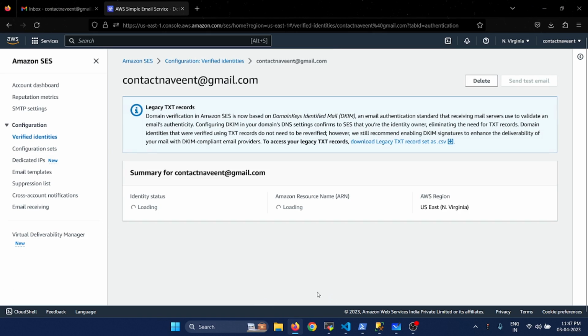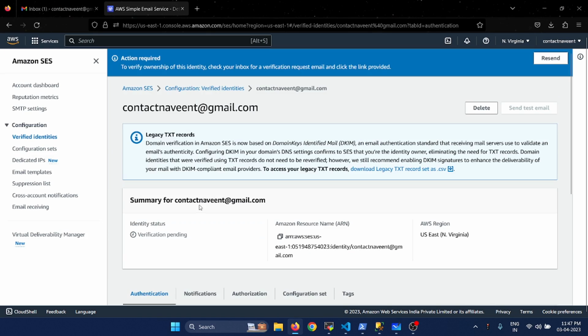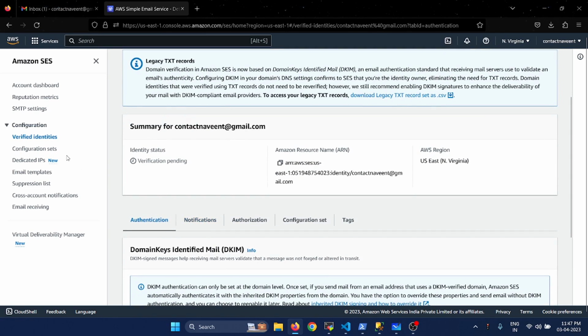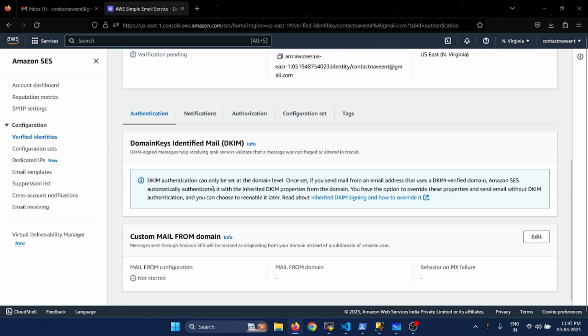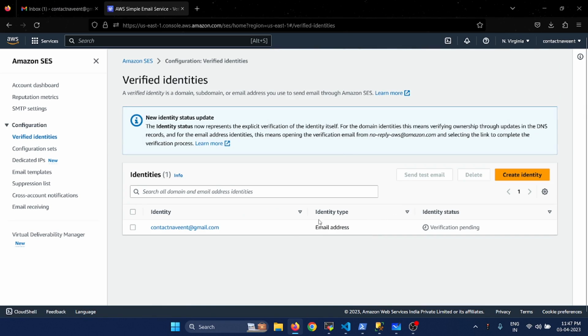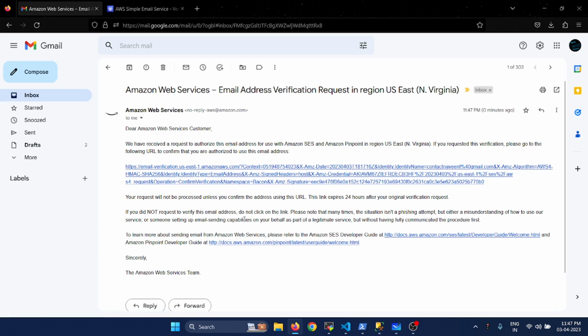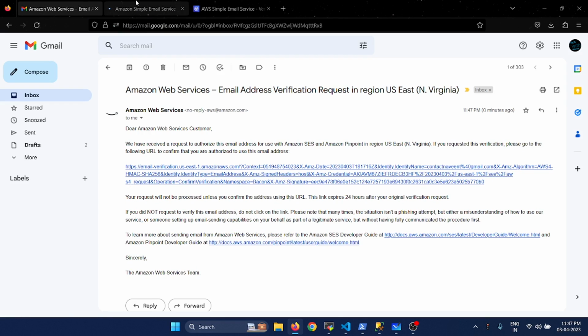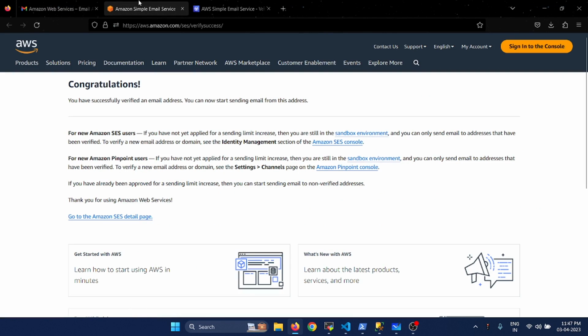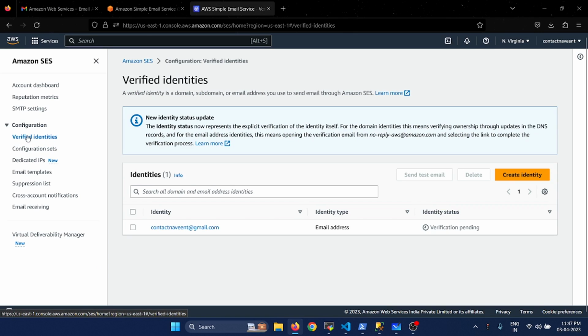As soon as you do this, you're going to get an email which you have to authenticate, you have to validate basically. Let me quickly show you verified identities. It says verification pending. Let me go to my inbox. This is the email which I just got. Let's click on this link to verify our email, and done. So one part is done.